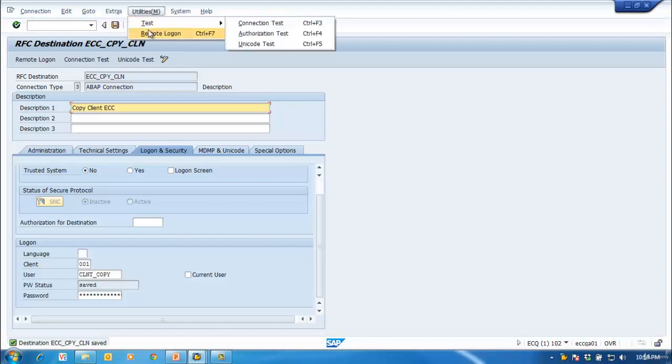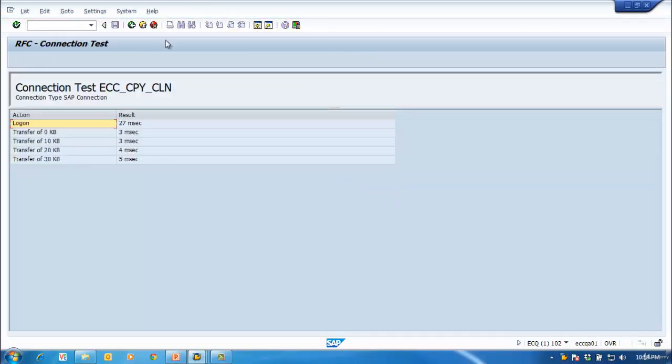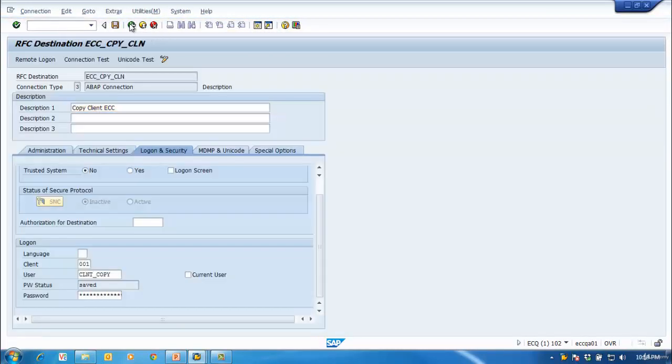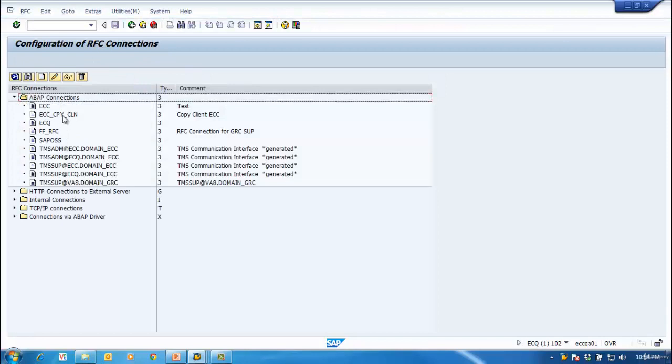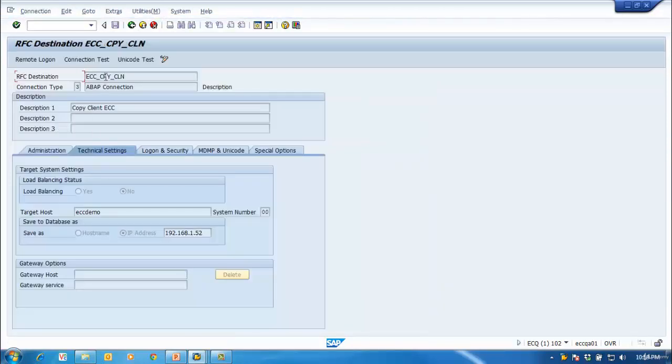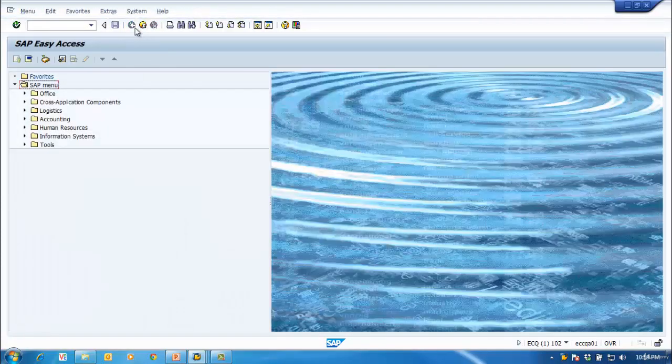Let's check the test connection, authorization test. Okay, you can log in. The authorization is fine. So now we created an RFC connection, which is ECC underscore CPY underscore CLN. Okay, so we need to use this RFC connection for our remote client copy.